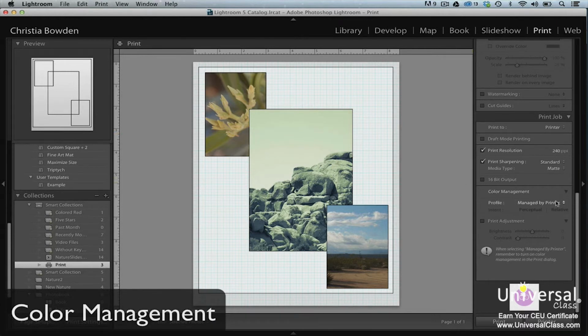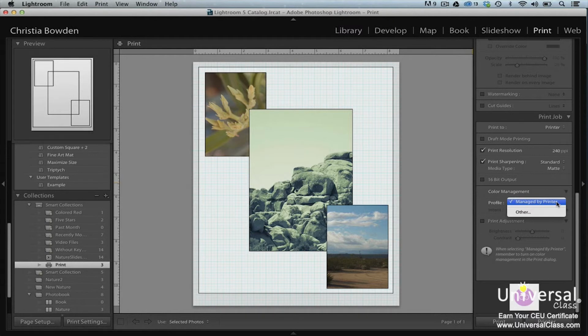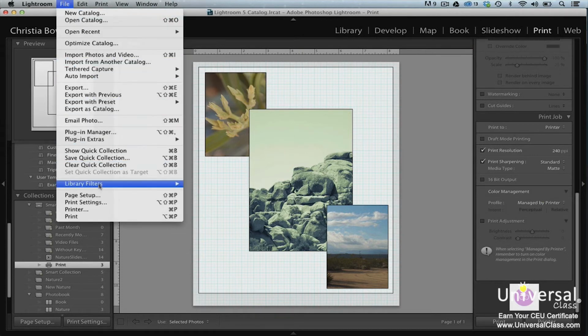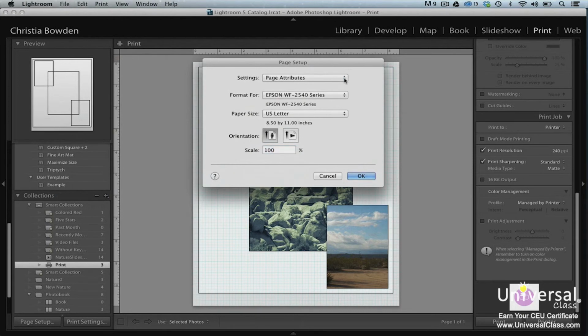In the Color Management section of the Print Job panel, you can choose whether you want Lightroom or your printer to handle color management. As we already said, the images on your screen can look different when printed. Lightroom can handle a large color space, and your printer may not be able to do the same. Letting color management be handled by your printer is the easiest way to go. Go to File, Page Setup, and click the Properties button to choose your printer settings.